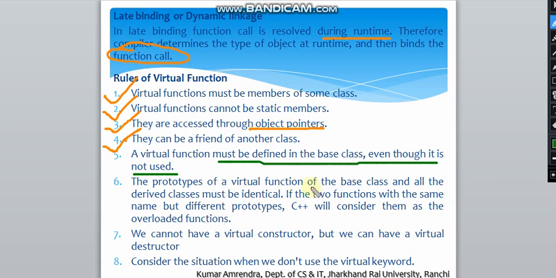The prototypes of a virtual function of the base class and all the derived classes must be identical. So what is this prototype? Prototype is the return type and the parameter type. So both must be identical. That means जो पहले base class में हम लोग define कर रहे हैं, उसमें जितने numbers of parameters and the types of parameters, that must be same as that of the function which we are defining in the derived class. तो दोनों जो class है, दो same name का जो class है, so all the parameter types, return type, number of parameters, all must be identical.